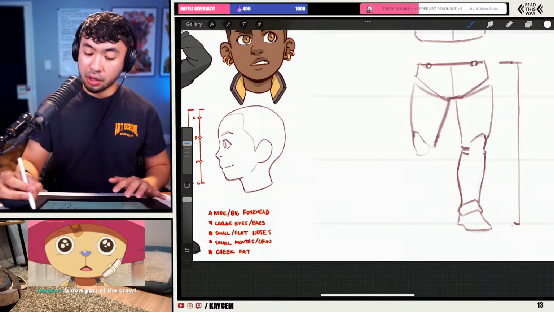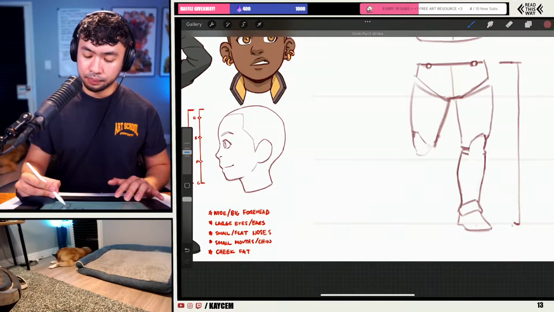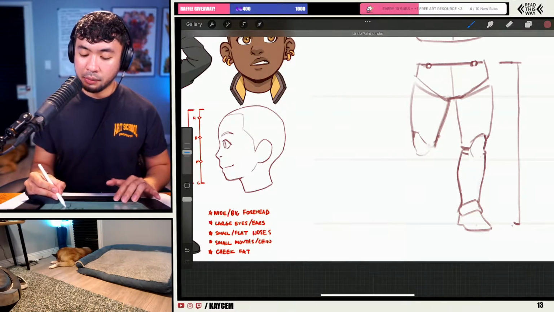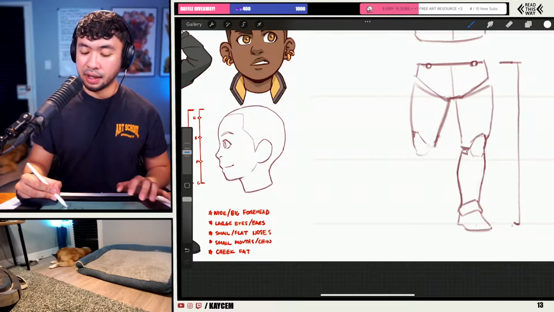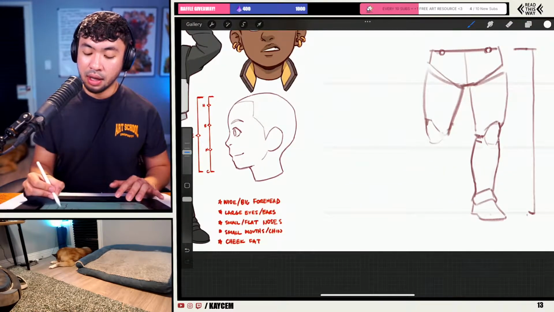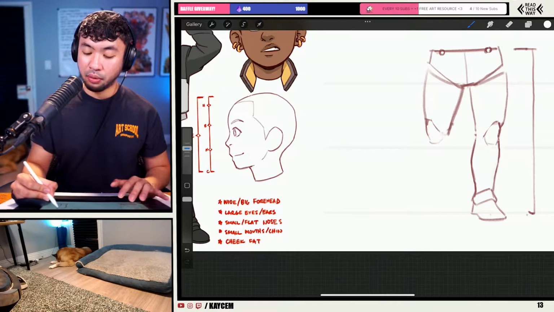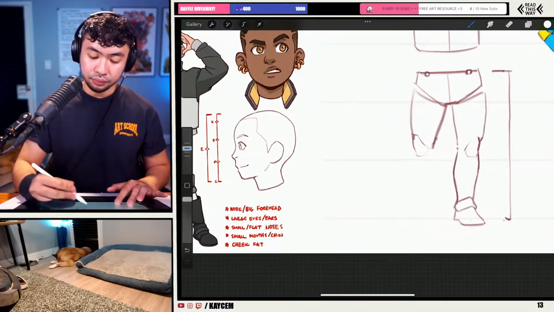Now, when it comes to drawing children, oftentimes I find that a lot of the features are still not developed, and so we're going to be less reliant on things like the muscles and stuff, and more reliant on things like the skeletal anatomy as well as the body fat distribution. I think that to me is going to be more important, and it'll actually be more prevalent as we'll see kind of in the design and stuff here.